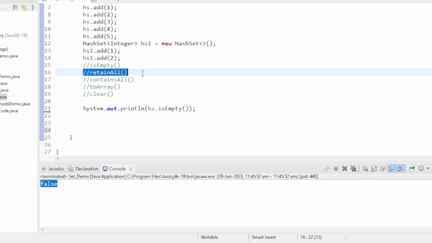So next method is retainAll method. RetainAll method will keep those elements, and it will remove all the other elements. Like it is just the reverse of removeAll method. RemoveAll method means it will remove that particular element and give all the other elements. But retainAll method will retain that element, give that element, and remove all the other elements. Let me explain this method with an example, then you will get it better.